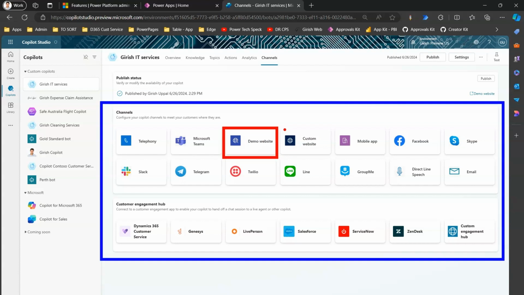Now remember two things over here: demo website and custom website. If you are okay with your Copilot being accessible on the internet and anyone can access it, then make use of the demo website. However, if you want to make it a bit more secure, although this will be published on the internet as well, then you can make use of the custom website.